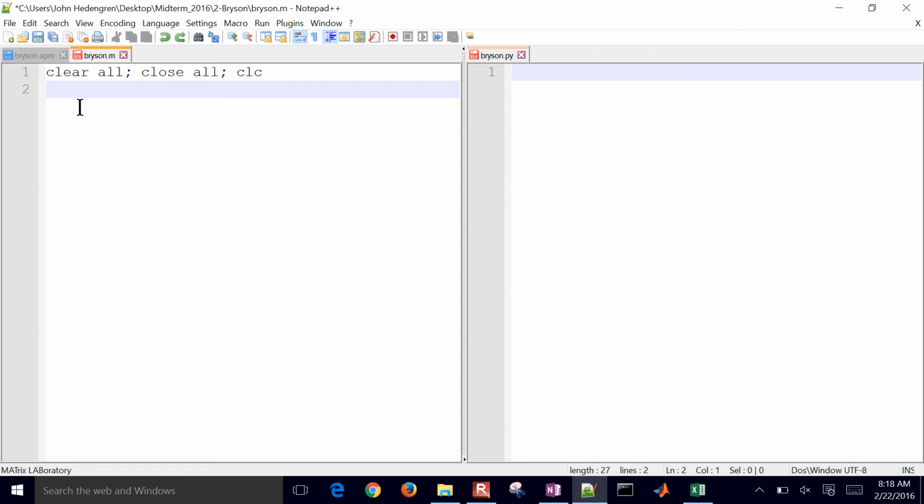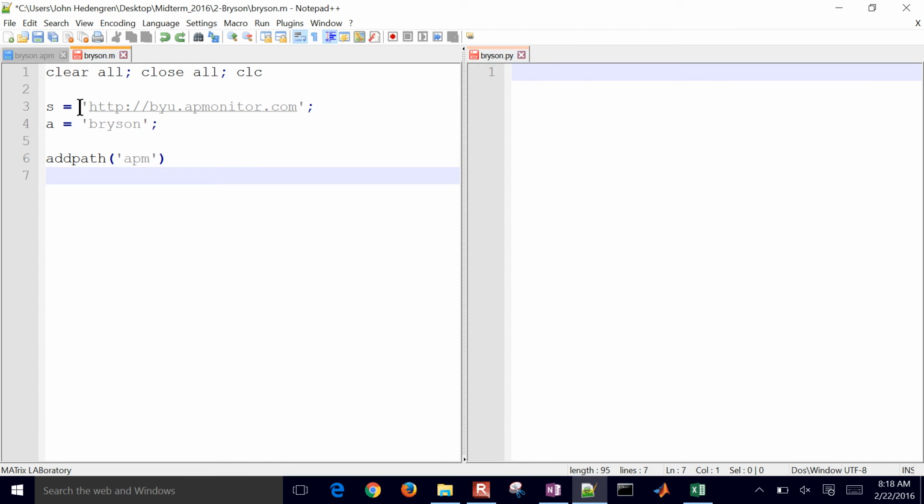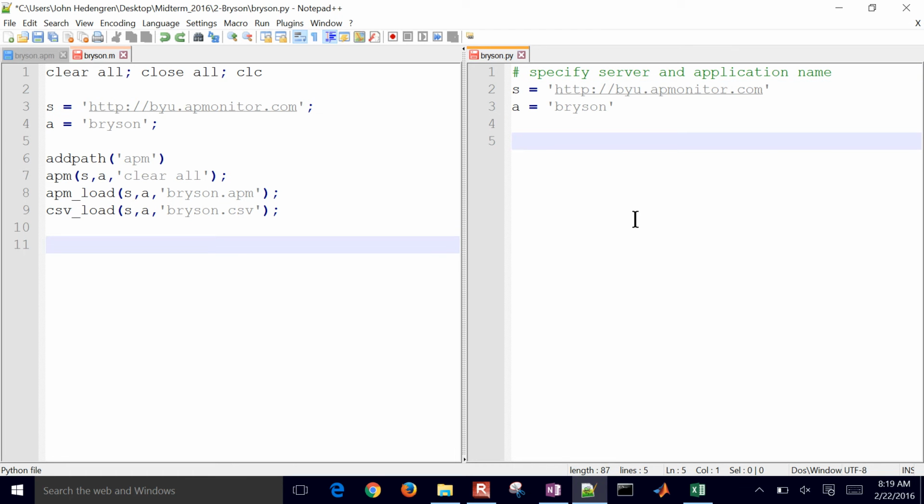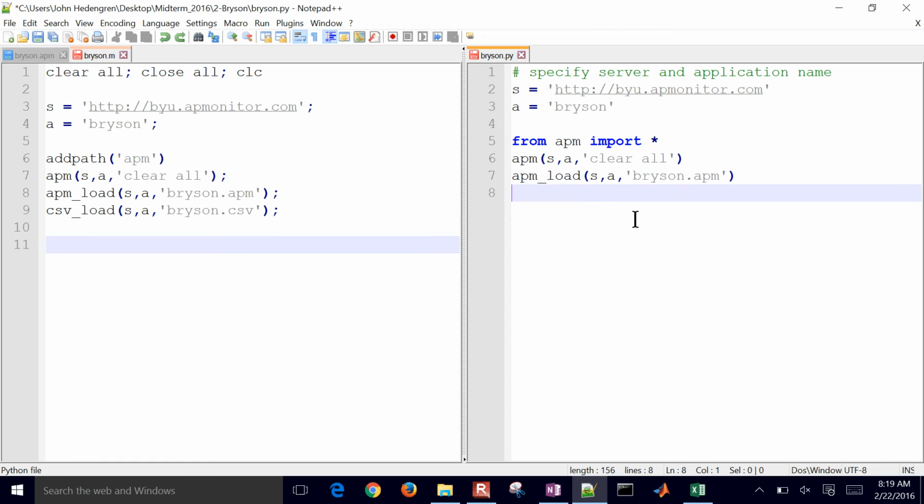Okay, so in Matlab we'll just clear all, define the server, and then application name. I'll add path to this APM folder. I'll show you where you can download these files with the APM folder. And then we'll clear all, load the model file, load the data file. Okay, so in Python, very similar, server application name. We'll just import APM. This is going to be an APM module or add-on. We'll clear all, load the model file, load the data file. Okay, so very similar between the two.